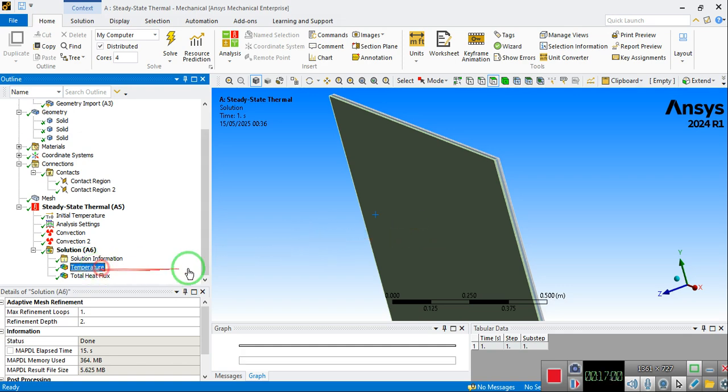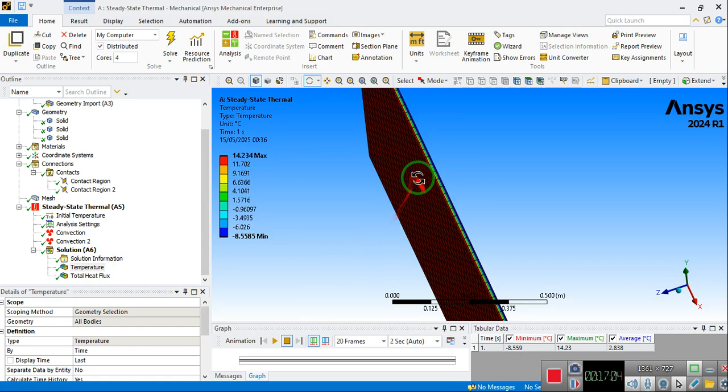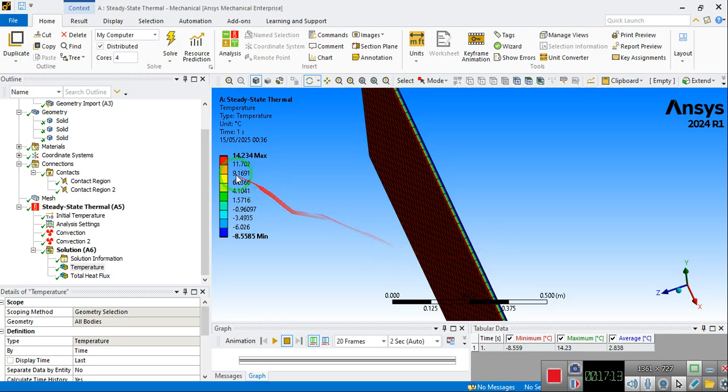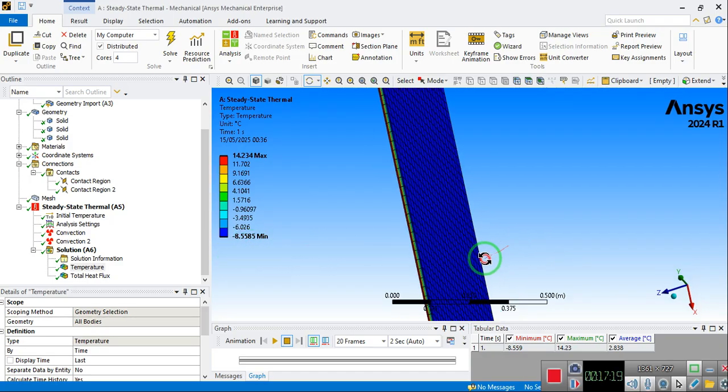So I have my temperature profile here. You see that on this side, on the surface of the glass, the temperature is about 14.2. The air temperature is 20 degrees Celsius, T1 is approximately 14.2, and the glass value inside is about -8.55.